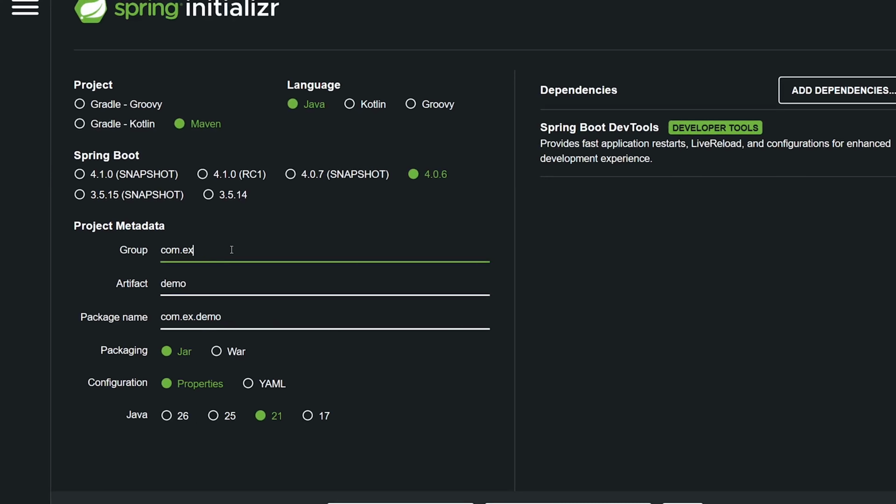Now coming to the project metadata, what you have to give here. Group is something which is very unique to you, like for me, Shubham dot Kanpal, and my name. This has to be very unique, so that it will be used as a package name, and package naming will be done using this group as well.